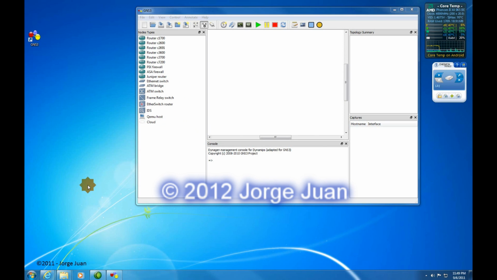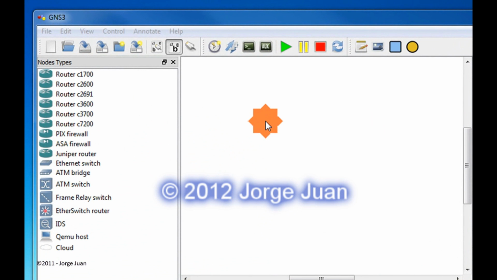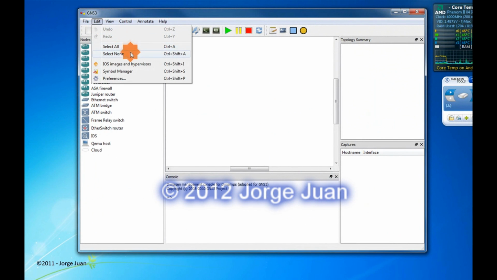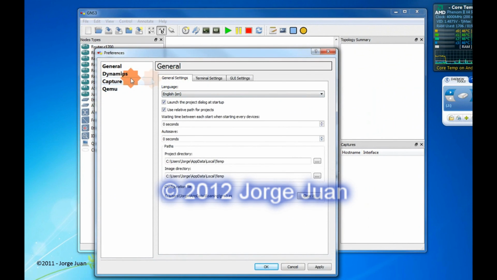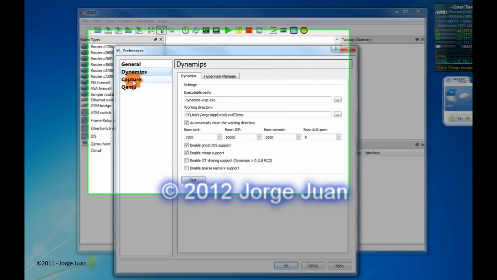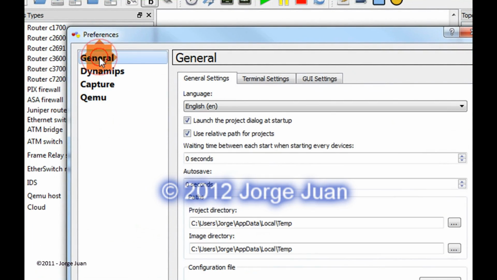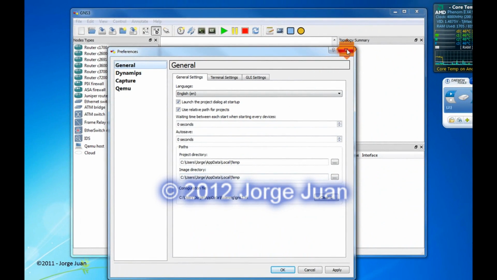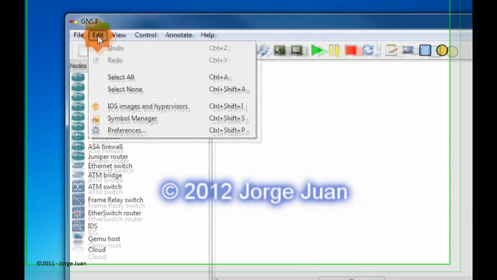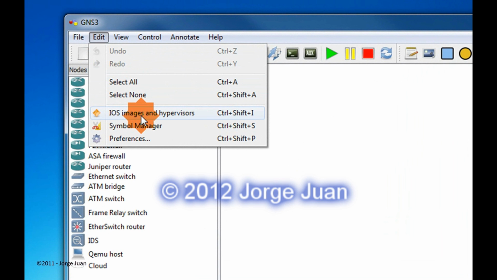Alright, the choices I was presented when I opened the GNS3 for the first time will not be presented again, but I'll show you how to get to that. You will go to Edit, and if you want to change any of the settings here, you choose Preferences, and as you can see, you have the same choices here, and you can come and make changes later. For the iOS's, it's also under Edit, and it's under iOS Images and Hypervisors.